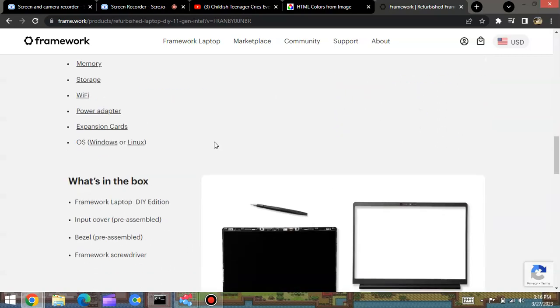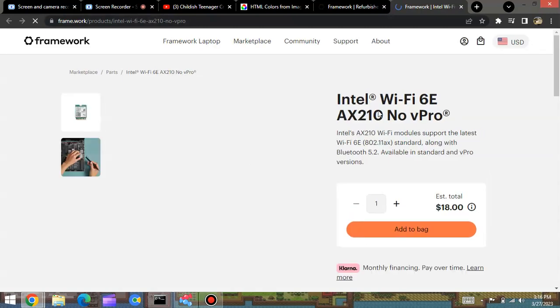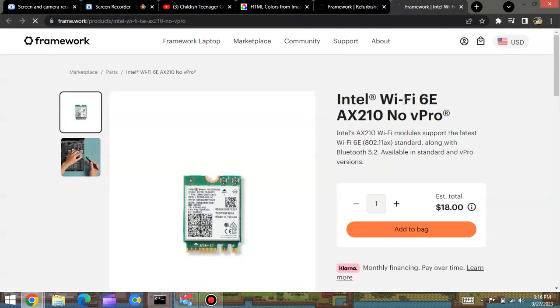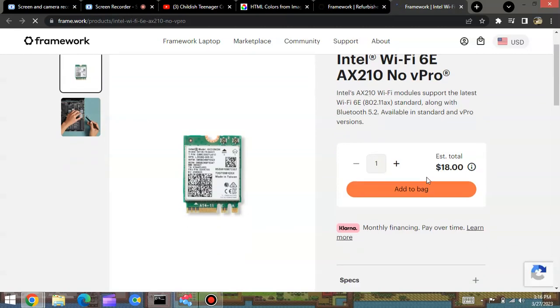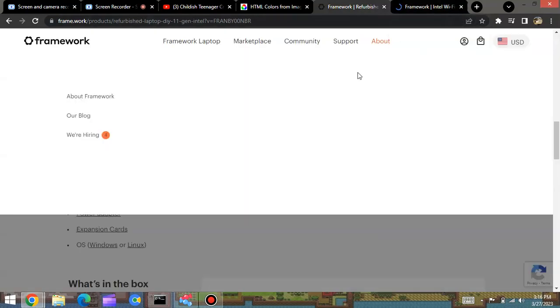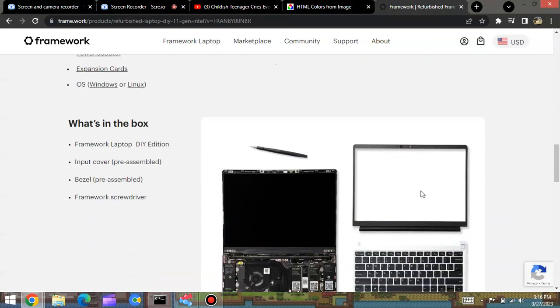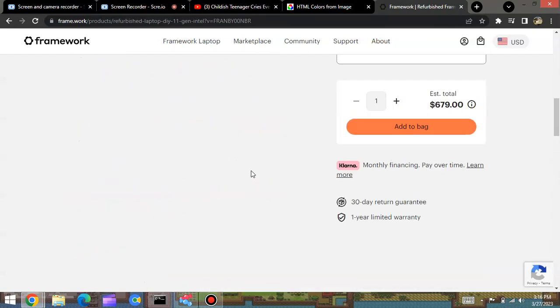So there you go, folks. We go to the Wi-Fi card. Let's now drag it to new tab. This is the Wi-Fi card I'll be getting. So this is the Intel Wi-Fi 6E AX210 Novi Pro Wi-Fi card. That's what I'll be getting, folks. And this is going to be really good specs too. And hopefully this helps out with video editing and all that kind of good stuff.